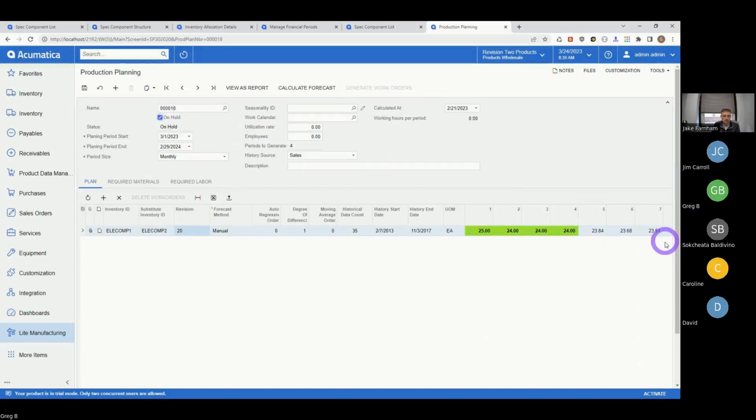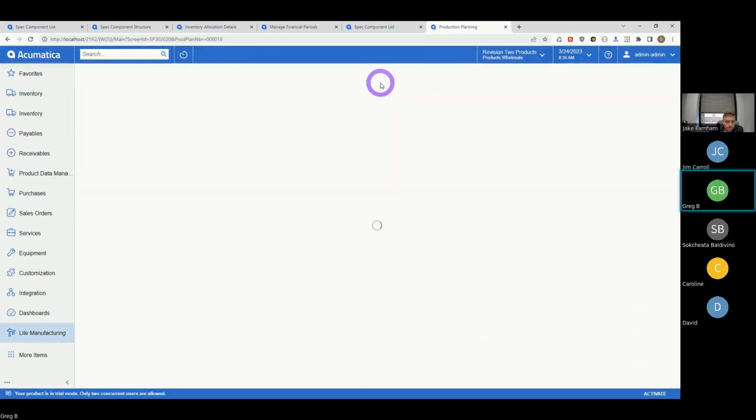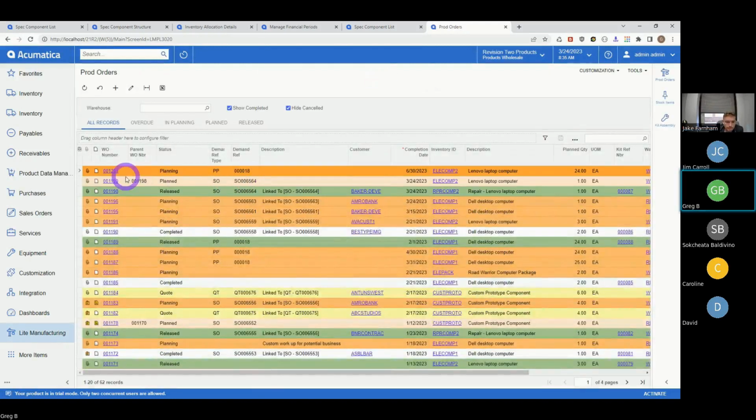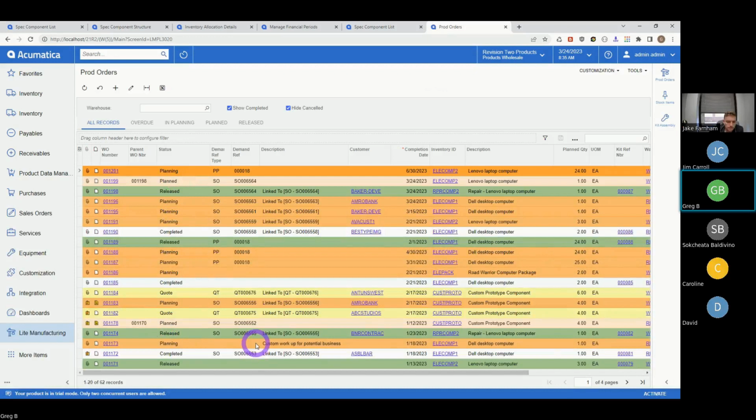And does that correlate with planning, planned, and released, Greg? No. Okay. If we go back to production orders, every production order that comes into the system, like this one here that's just come in, they all come in a planning state. And then you advance them from that point.